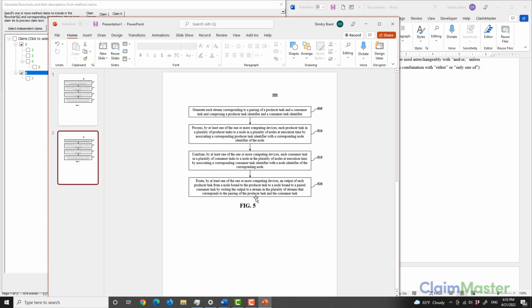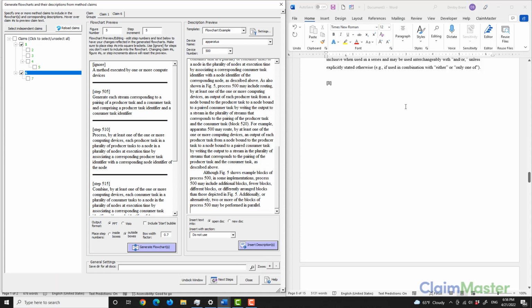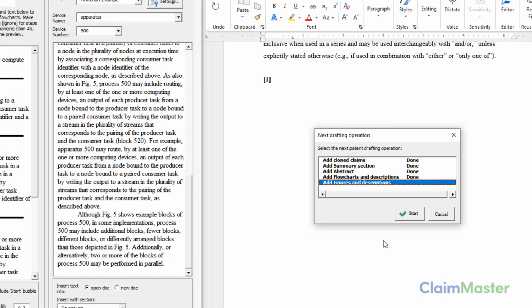Here is another flowchart based on the 2 claims I've selected. All right, so I've generated the flowcharts. I've generated their descriptions that have been inserted into the specification. Next, I will click on the next steps, and I will move on to adding figures and descriptions.